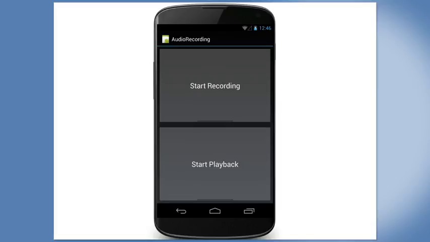When I press the Start Recording button again, the recording will stop. The button's label will change back, and the Playback button will be enabled again. Let's try it out. Now, I'll press the Start Recording button.